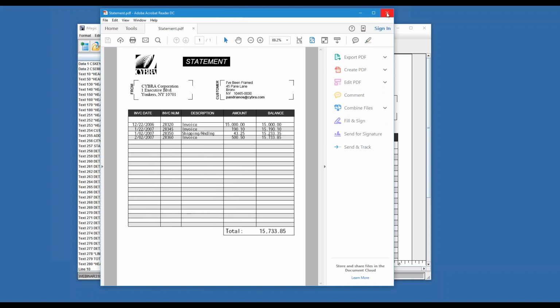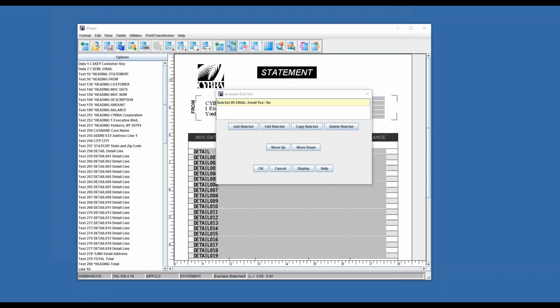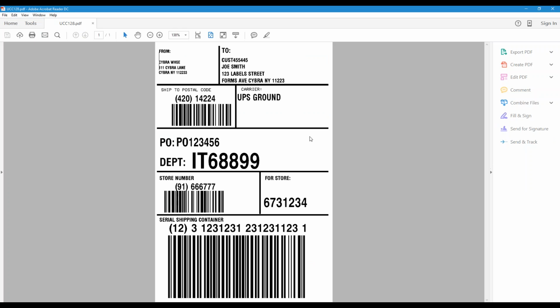And then if, for that particular customer, there was no email address, it would just print like it does now, again, with the zero program. That's just one example.